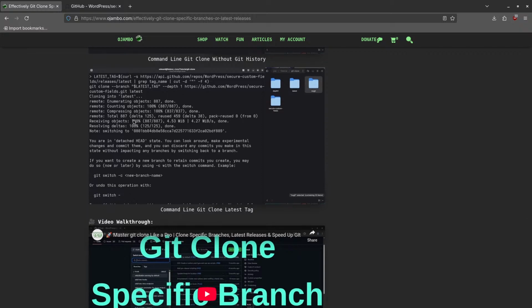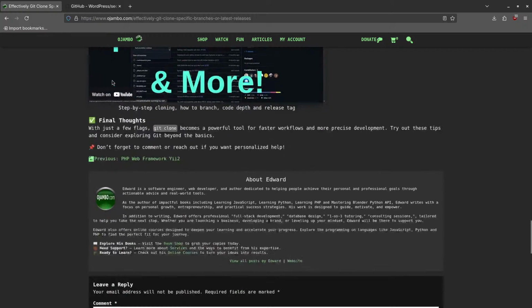And with that said, I'll also show you a bonus. I'm going to show you how to clone the latest. You can get the latest tag as well. This is for GitHub, but it will also work with others if you're using tags. Okay, with that said, let's get started.